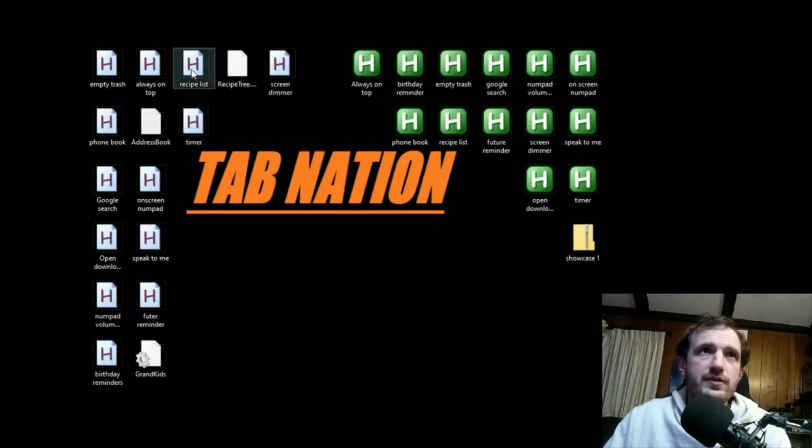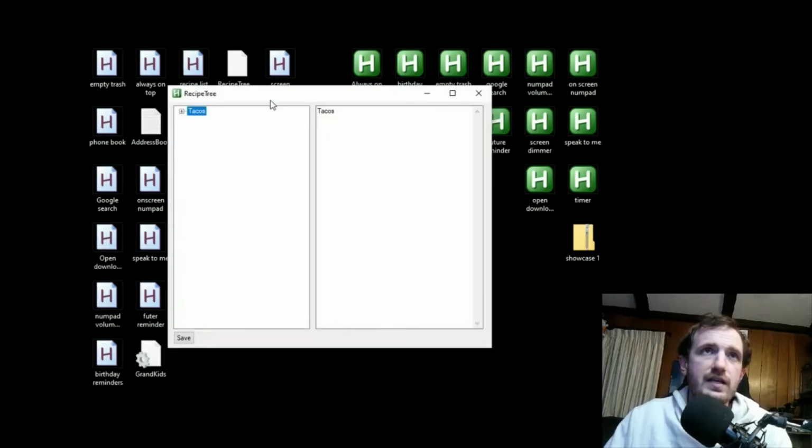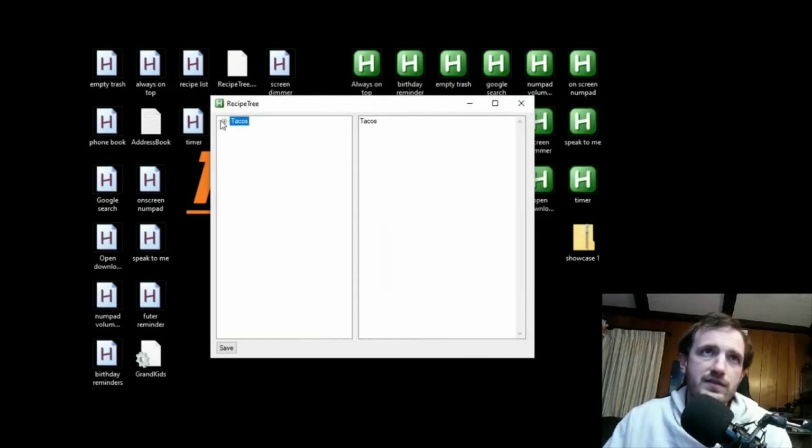So next one we got here is recipe list. I just have it called recipes. You can use it for whatever you want. If you want to have guides, stuff for video games, whatever. But I'm just going to pretend I'm making a recipe here. But it basically just uses a tree view here with an edit box over here.